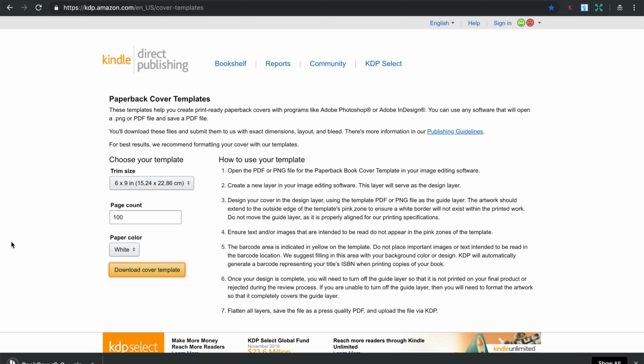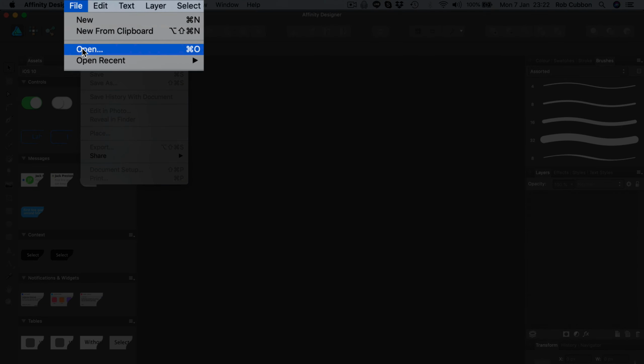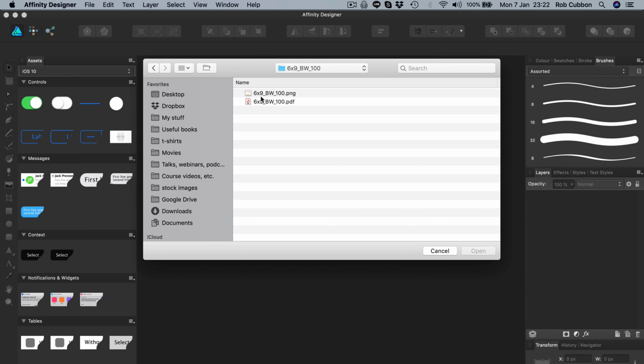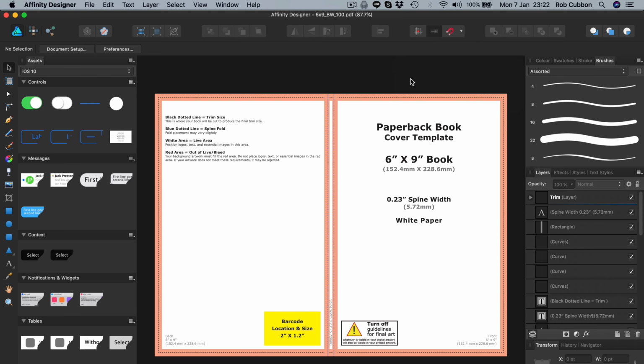And as we're using Illustrator, or in this case, Affinity Designer, we're going to open the PDF that's in the zip that we downloaded at KDP. So I've unzipped the zip. We go File, Open, locate that file, and open the PDF. And we'll give it a DPI of 300. And there is our template.